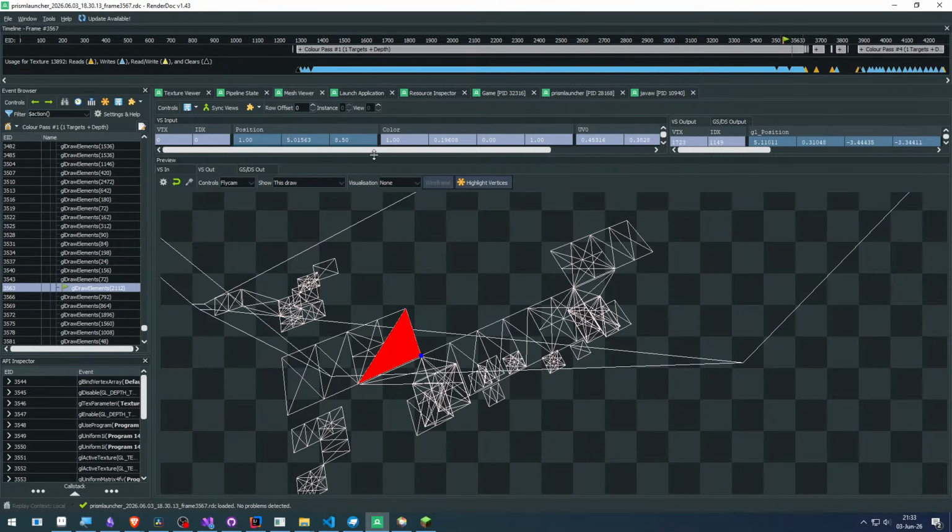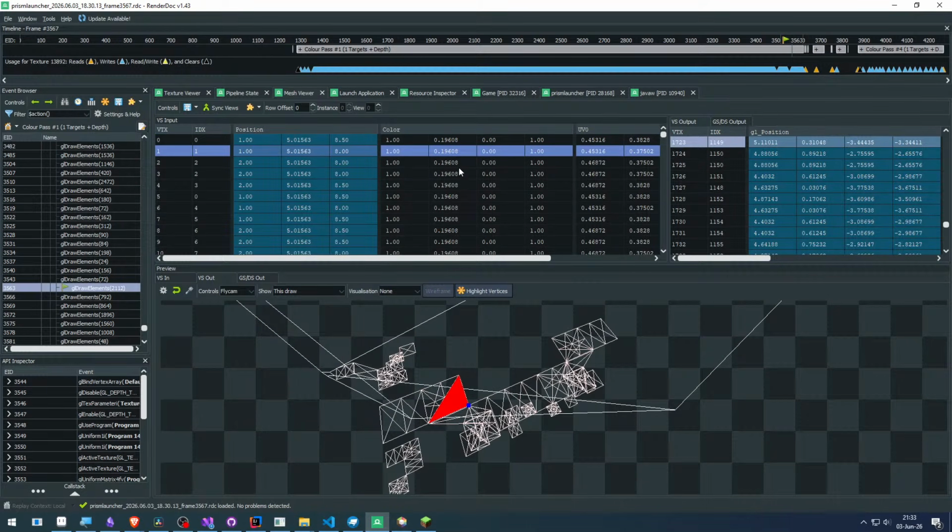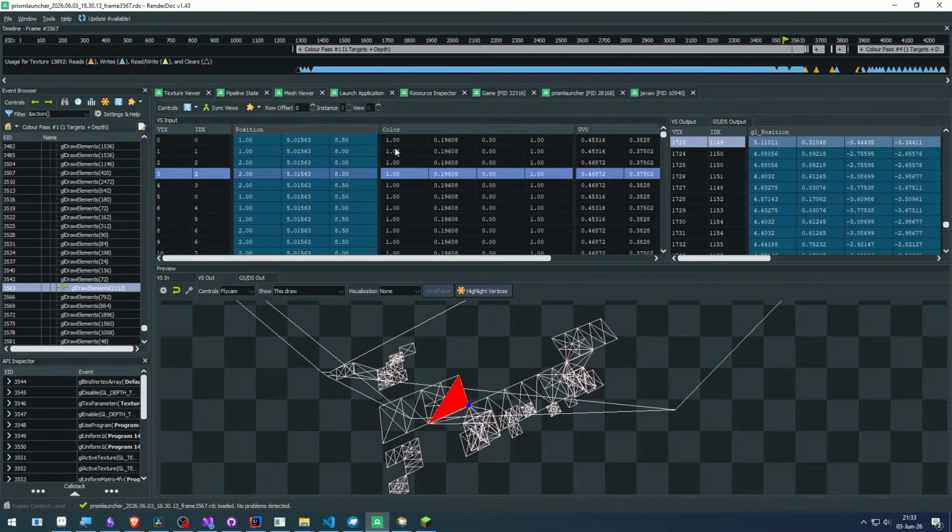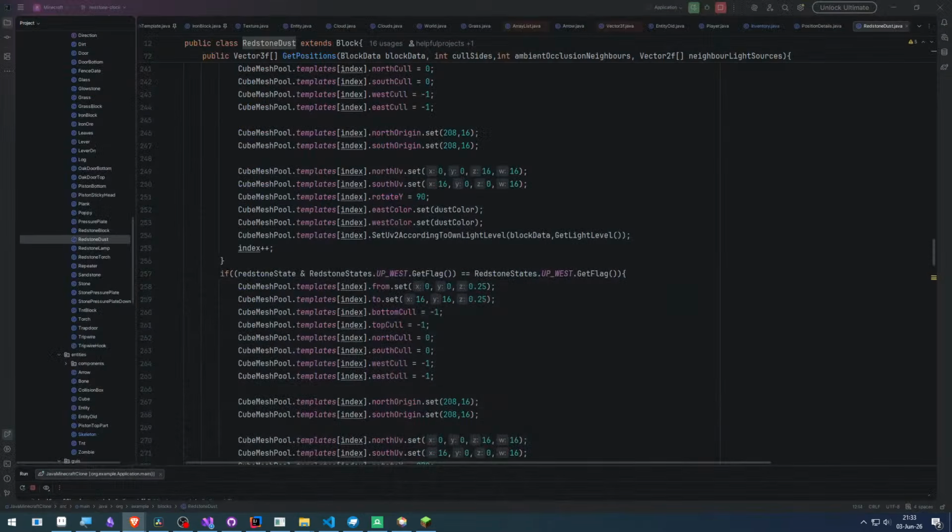And here they just change the color. I need to change the color of the mesh here. Yeah, I just need to change the color.